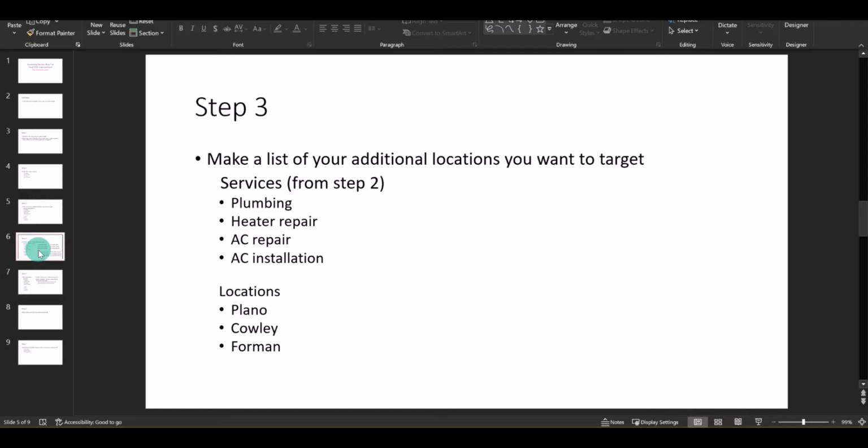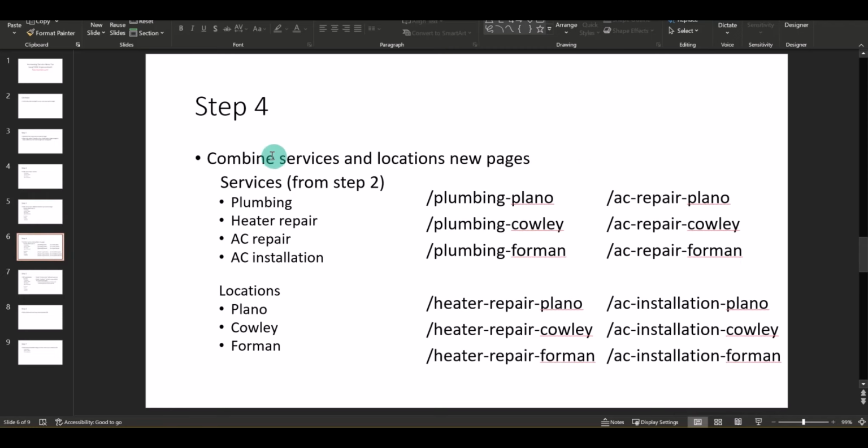So at the next step, step 4, you're combining the services and locations as new pages. For example, it's always your service, dash, and then your geo for your new URL. So you're adding these new pages. This page is plumbing-Plano, plumbing-Cowley, plumbing-Foreman. So we got all the locations for plumbing. We do the same thing with heater repair Plano, heater repair Cowley, heater repair Foreman. And we did that, so we got all the locations for heater repair.